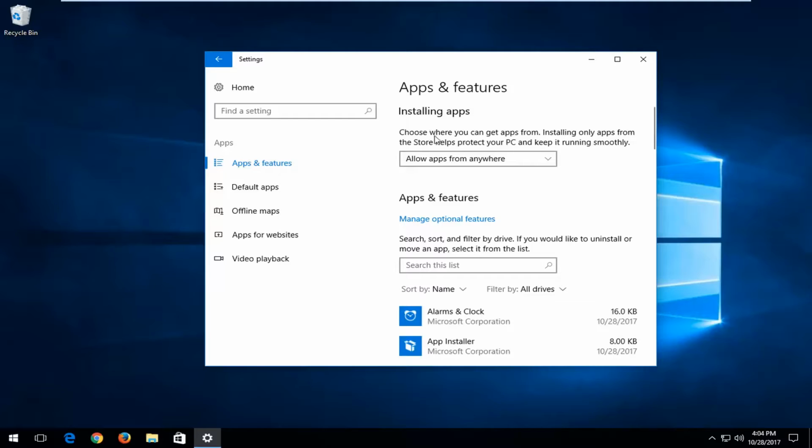Where it says installing apps, choose where you get apps from. Installing apps only from the store helps protect your PC and keep it running smoothly. You might want to consider opening up this drop down menu here just by left clicking on it one time, and then left click on allow apps from the store only.